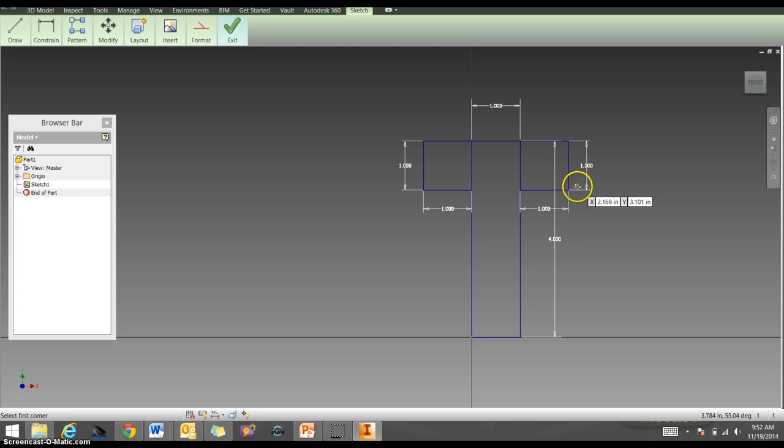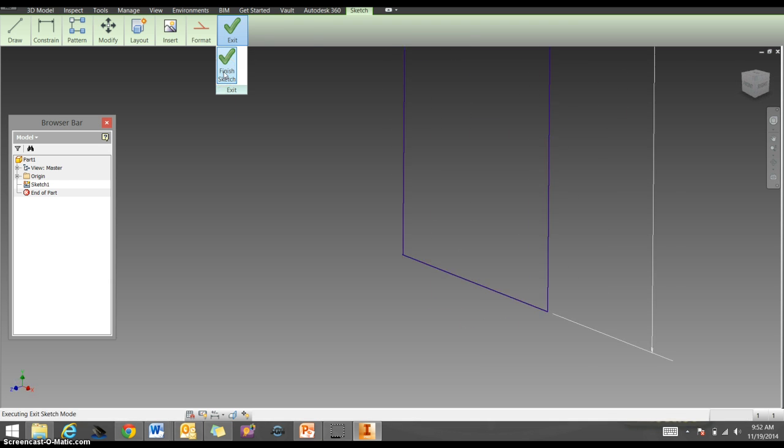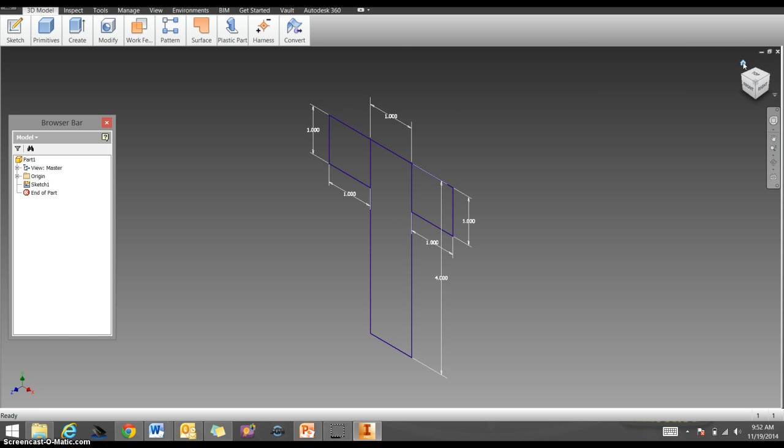Okay, now we're done. So I want to hit exit. Some of you might have exit or finish sketch. It doesn't matter as long as that green check mark, that means we're done. So I'm going to finish my sketch. There we go. So exit, finish sketch. All right, and it zooms in. That's totally fine. What I want you to do is this viewing cube in the corner, I want you to hover over it, and then a house appears. I want you to click on that house. So now we have the object in view.